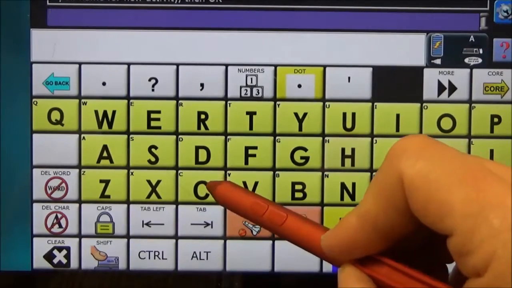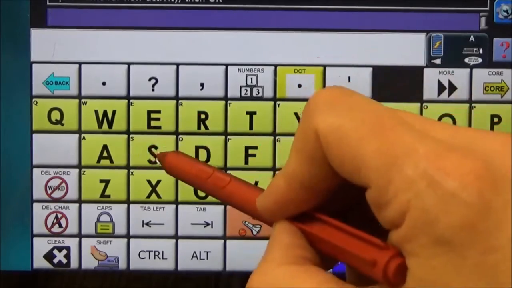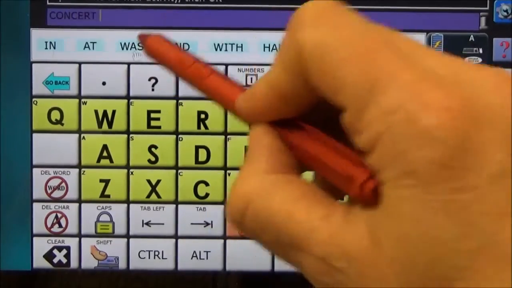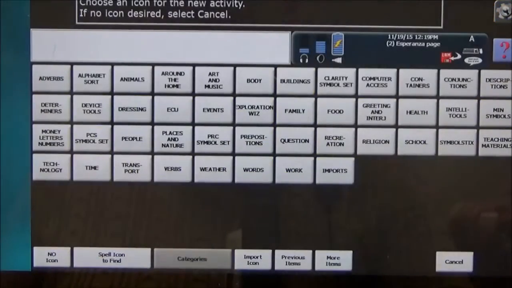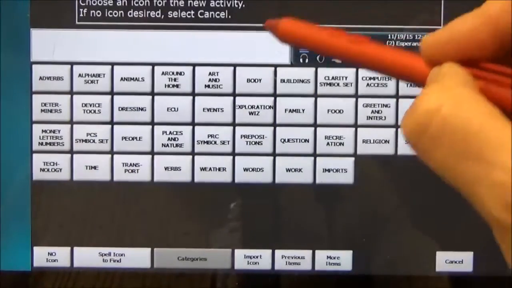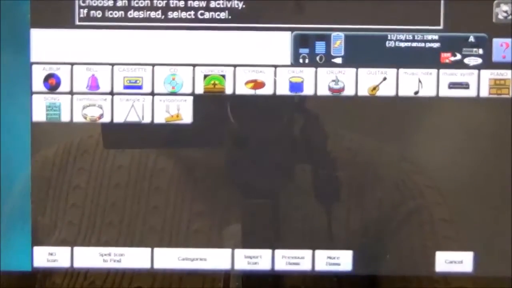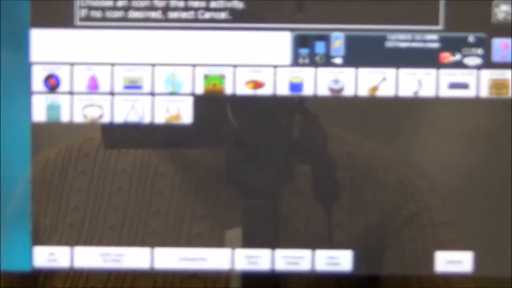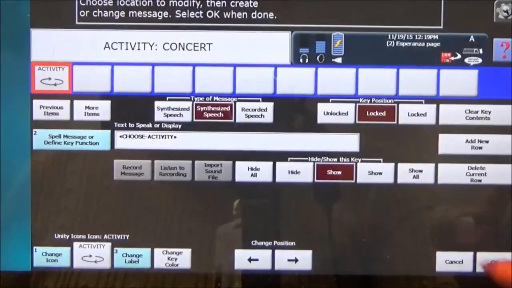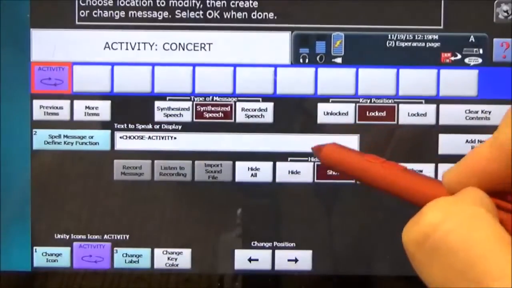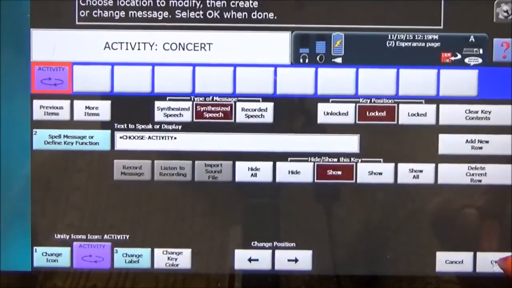So let's try concert. Hit OK. And let's choose an icon. So I'm going to go to Art and Music. I'm going to go to Music. And let's pick a symbol. Now I can change the color here. Might as well, why not, for the activity. And I'm going to hit OK.